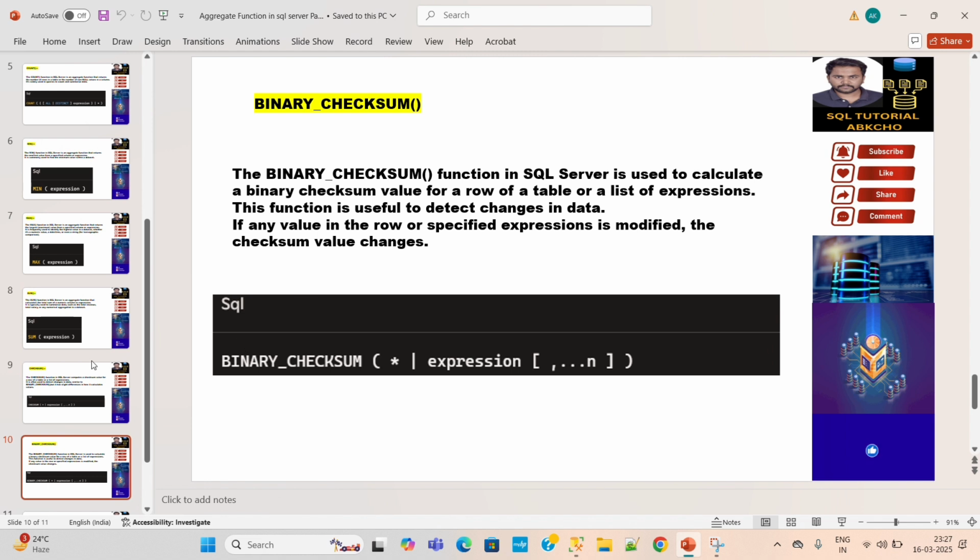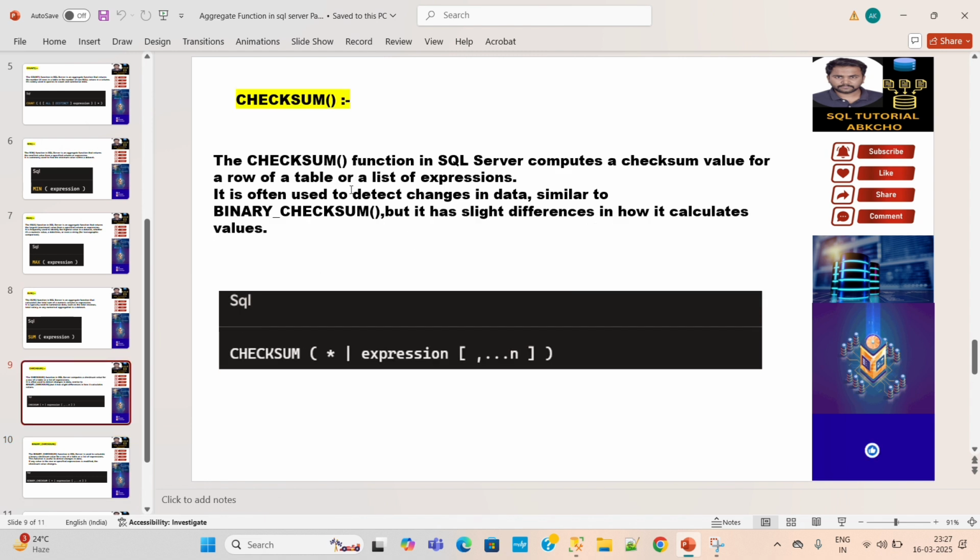Now what do we have next? Next we have checksum. What is the checksum doing? The checksum function in SQL Server computes a checksum value for a row of a table or a list of expressions.